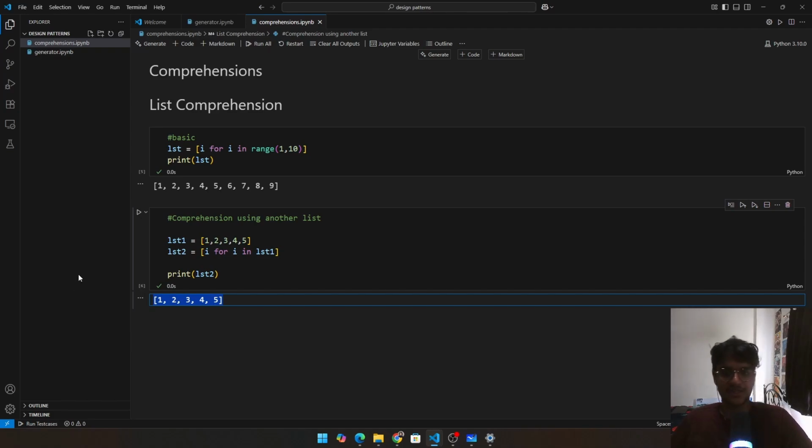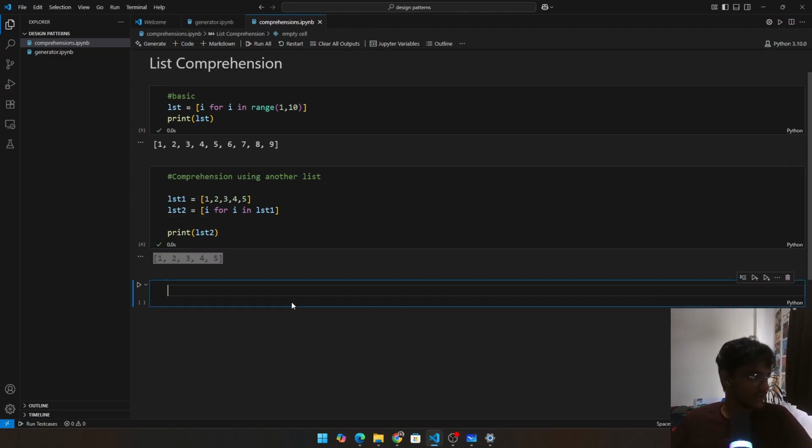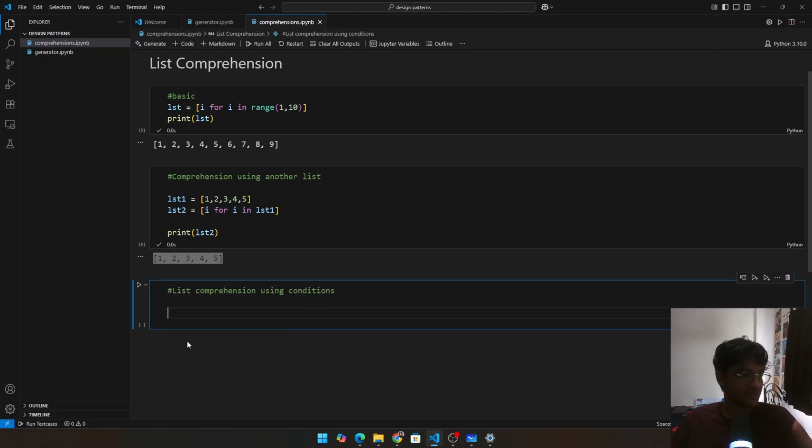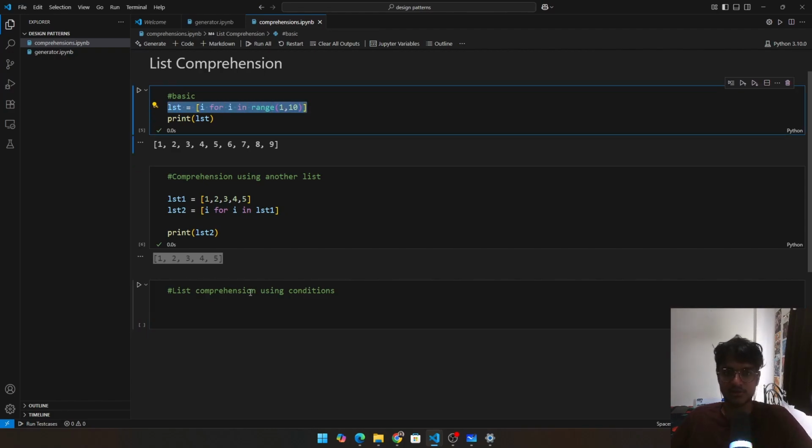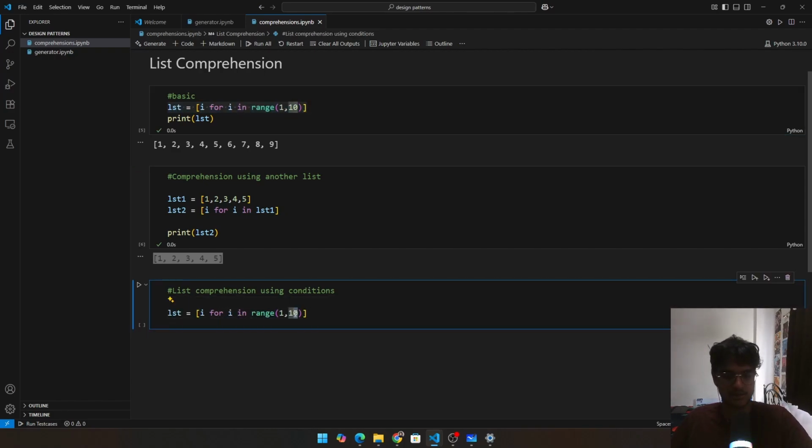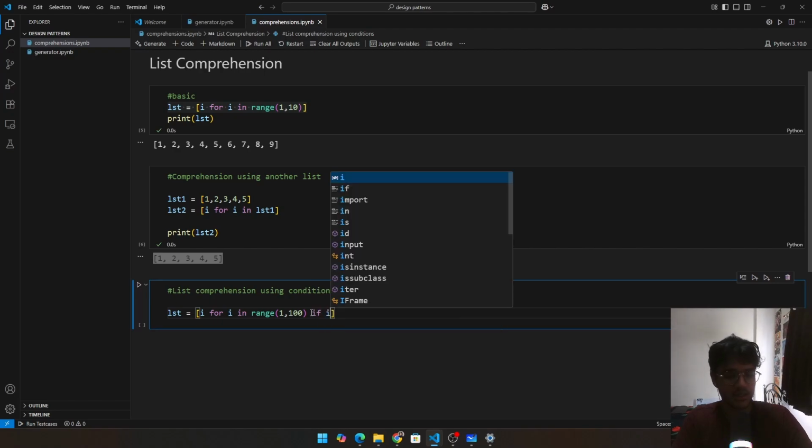Why this is very important is you can actually use conditions in all of this. So you can do list comprehension using conditions. And let me change something better. So instead of here, I'm going to go ahead and say i for i in range 1 to 100, but I want only the even elements. So I'll add an if statement here: if i % 2 == 0.